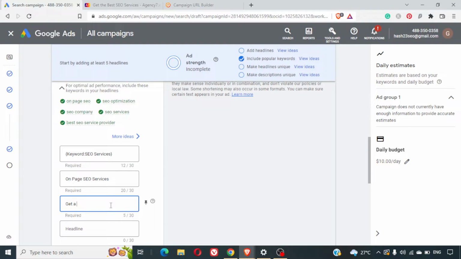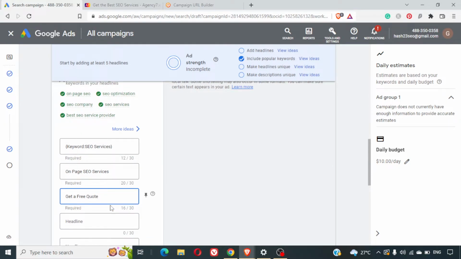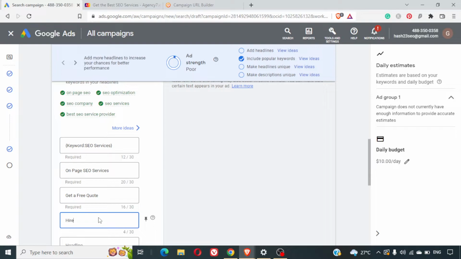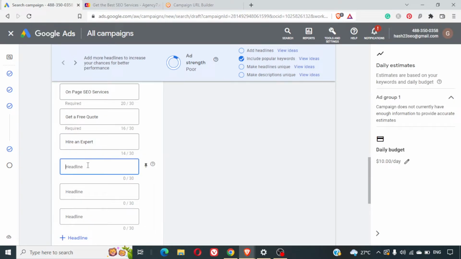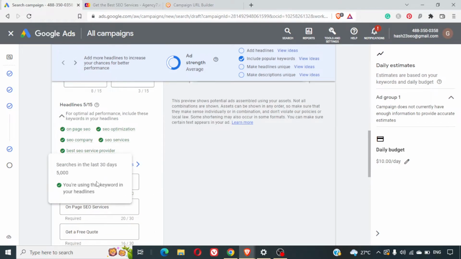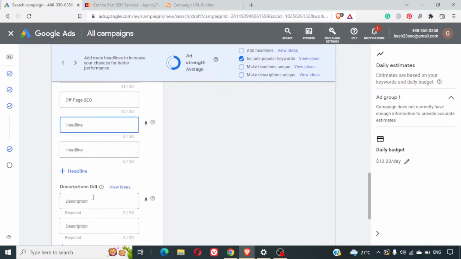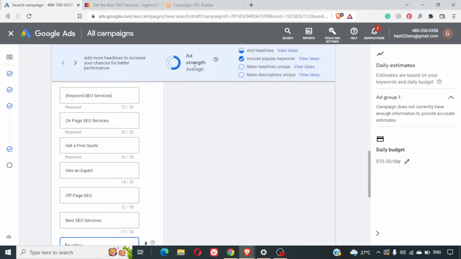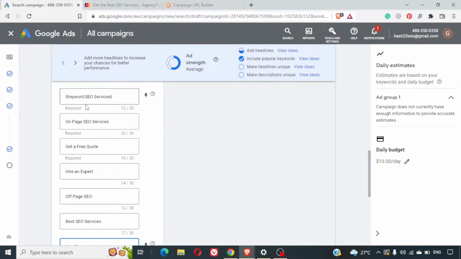Get a free quote, hire an expert, off page SEO. Okay, best SEO service providers, so we can write best SEO services. Now you can see the ad strength has become average. So this is mainly because of the dynamic keyword insertion headline that we have added.